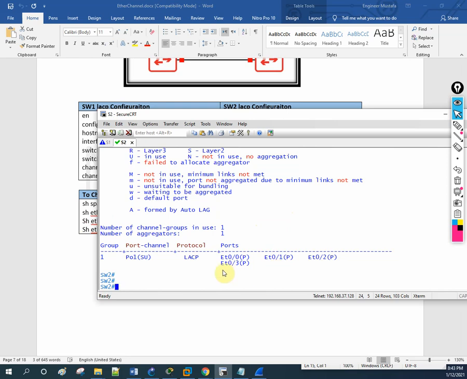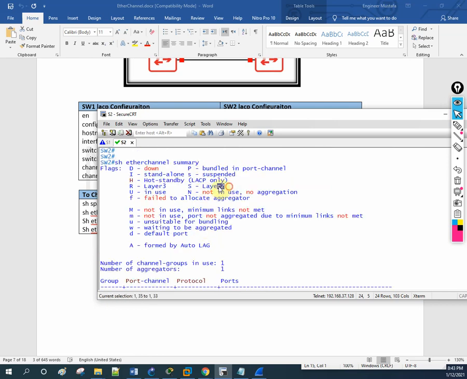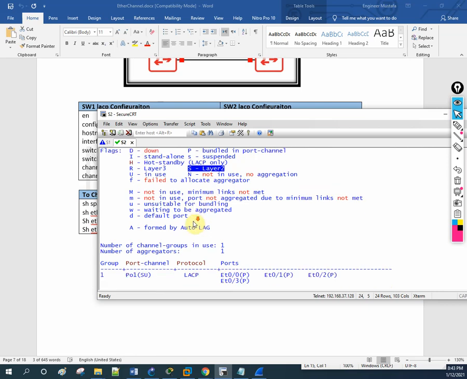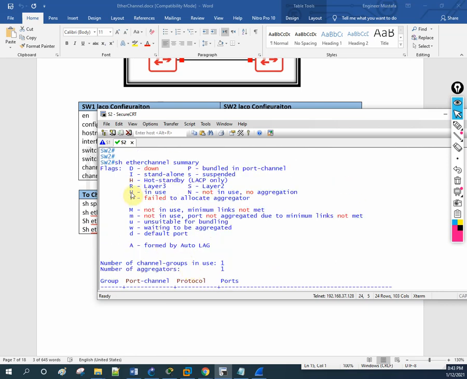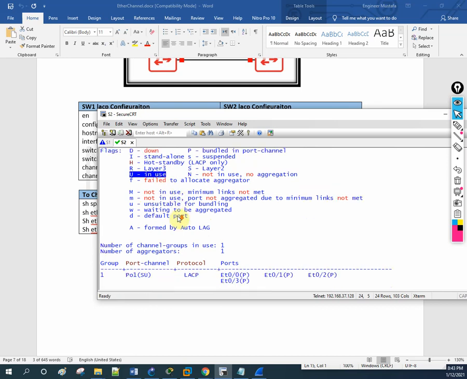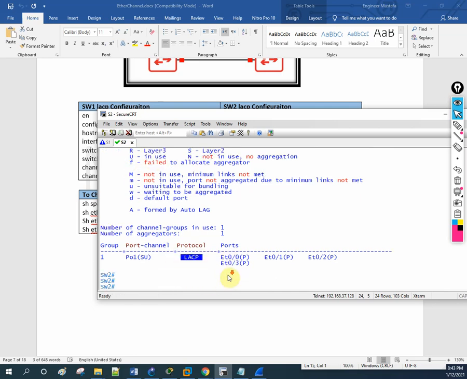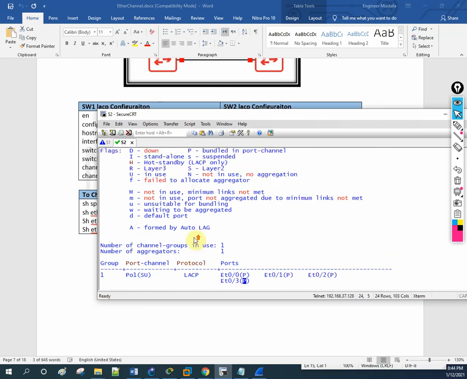So here in summary, as we discussed in our previous class, you will have the port number here, whatever number you are using for the group, and then capital S stands for layer 2, because this one is working as a layer 2. And U means in use, so it is working. If it is down, then you will have down, or H will be for hot standby, or I will be for standalone, or S for the suspended. But now we have the U, so it is working. And which protocol we are using? LACP, and all the ports this one present in the LACP. And this capital P stands for bundle in channel, means it is working fine.